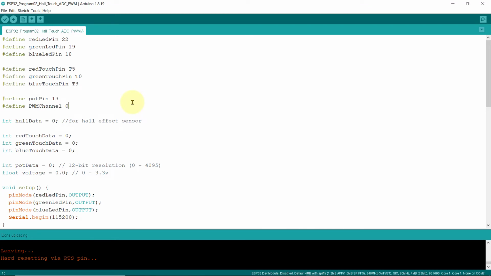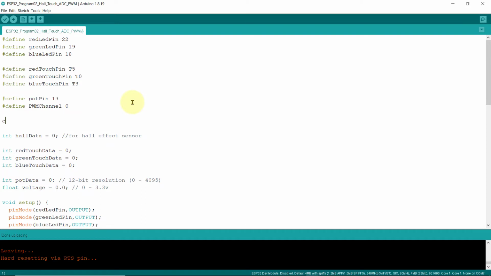Then, we need to specify the PWM signal frequency. Recall that in Arduino Uno, the PWM frequencies are 490 Hz and 980 Hz. In ESP32, we can set each PWM channel to a much higher frequency. In this example, I'll create a constant frequency and set it to 5000 Hz or 5 kHz.